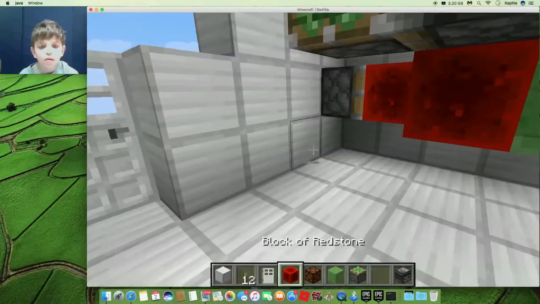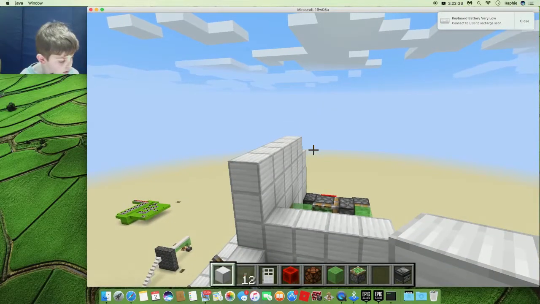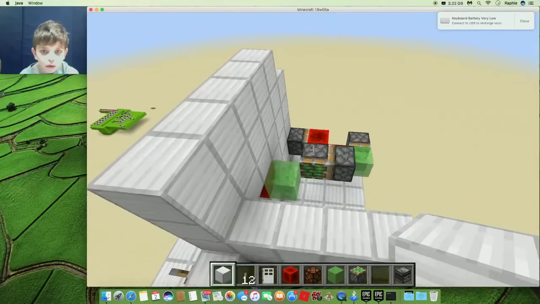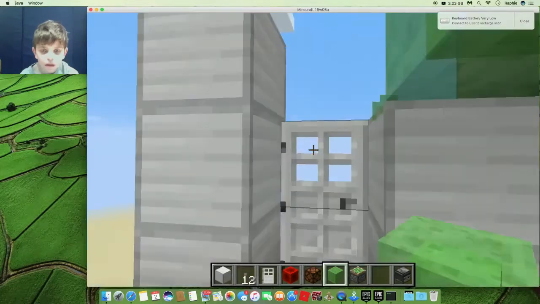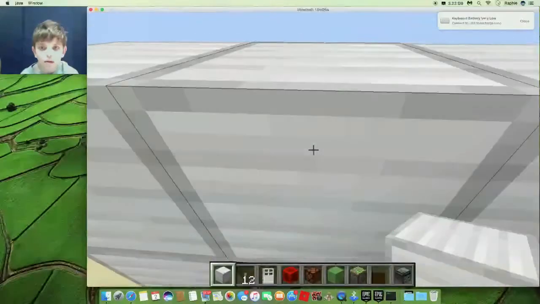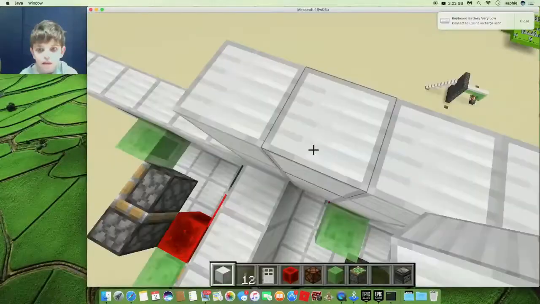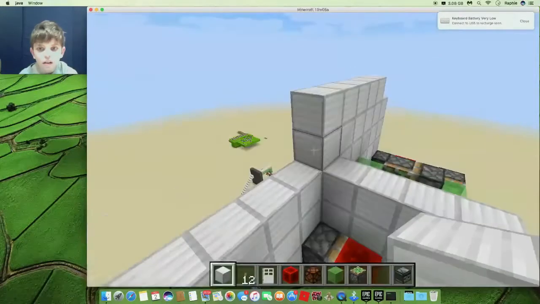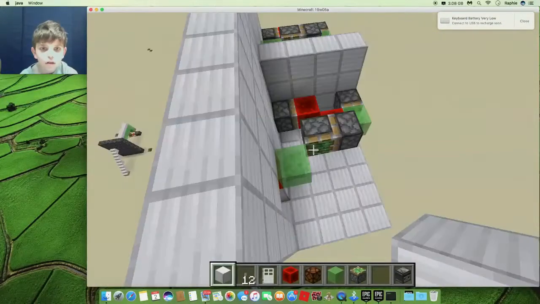We just want to put like that. You want to put your slime block there, and there your block of redstone, and then your block of redstone, and now let's just cover it. Like that.